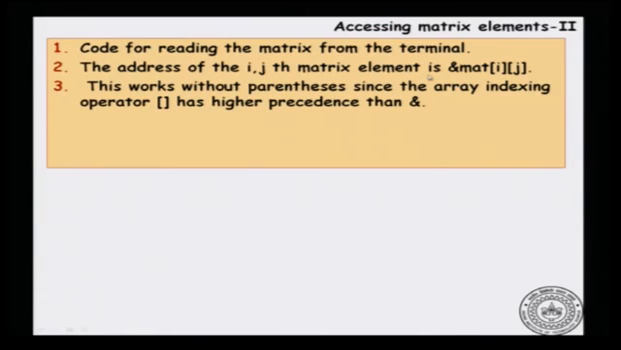You do not need a parenthesis here, so you do not need to write &(mat[i][j]), because the address operator has lower precedence than the array indexing operator. So, when you see an expression like this, the parenthesis will be in such a way that mat[i][j] is evaluated first and then the address is taken, because it is a lower precedence operator. This is similar to a one dimensional array that you have already seen. You would have read it using &a[i]. So, we have the two dimensional analog of that.